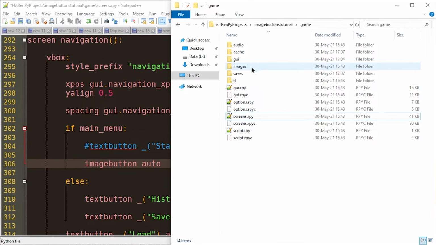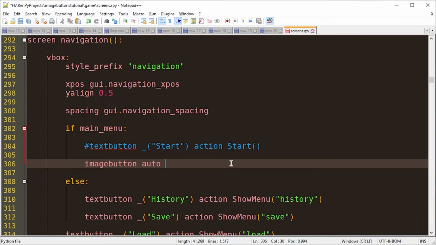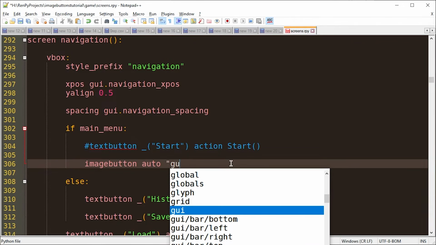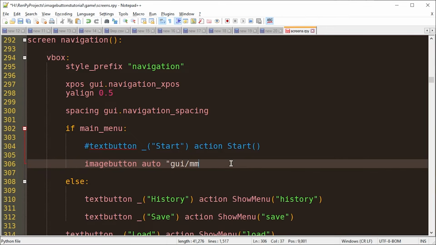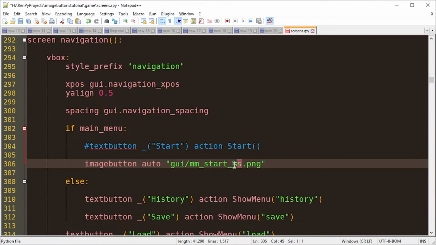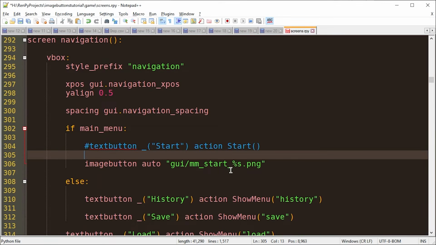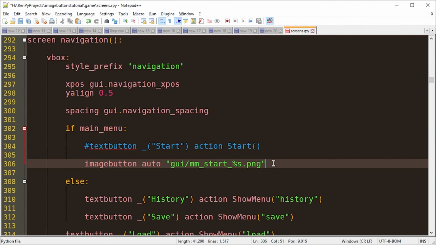It's derived from its location, so the GUI folder, and then the name of the start button, which is mm_start_hover or idle.png. So this will be in quotation marks: "GUI/mm_start_s.png". The S stands for idle and hover. GUI mm_start hover, mm_start hover or idle. Okay. Next we need its position.